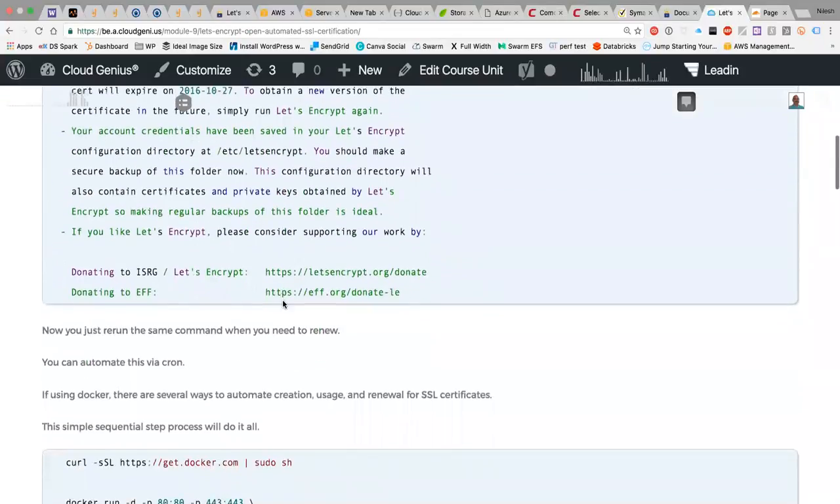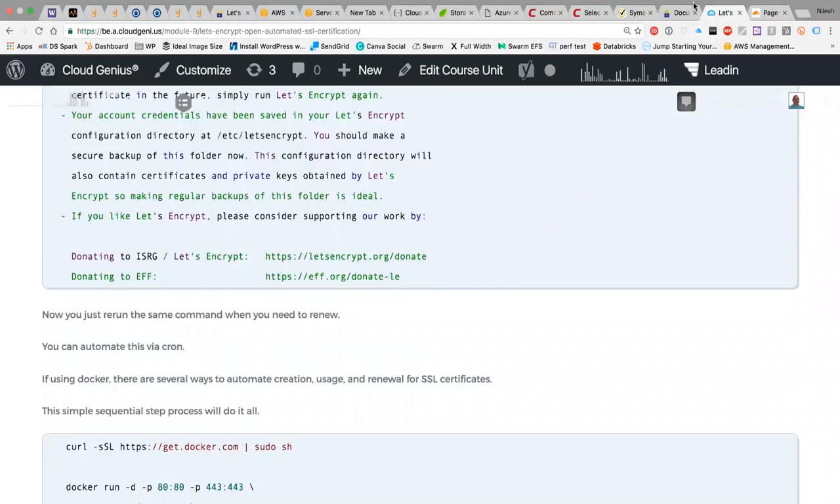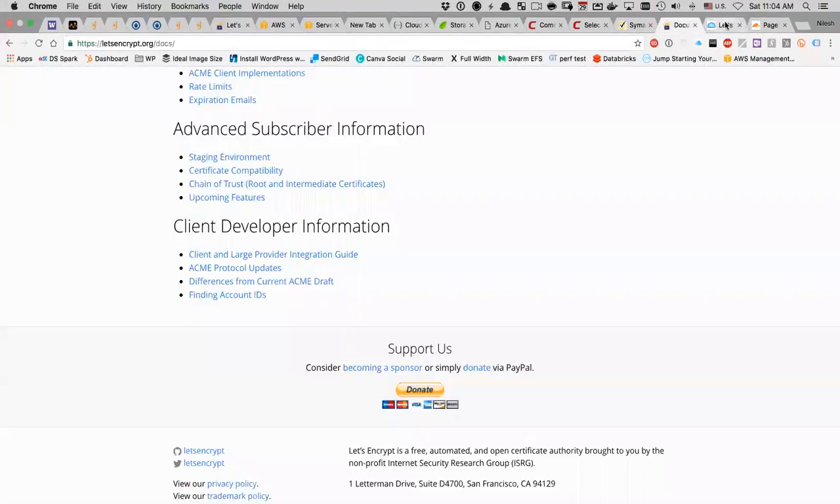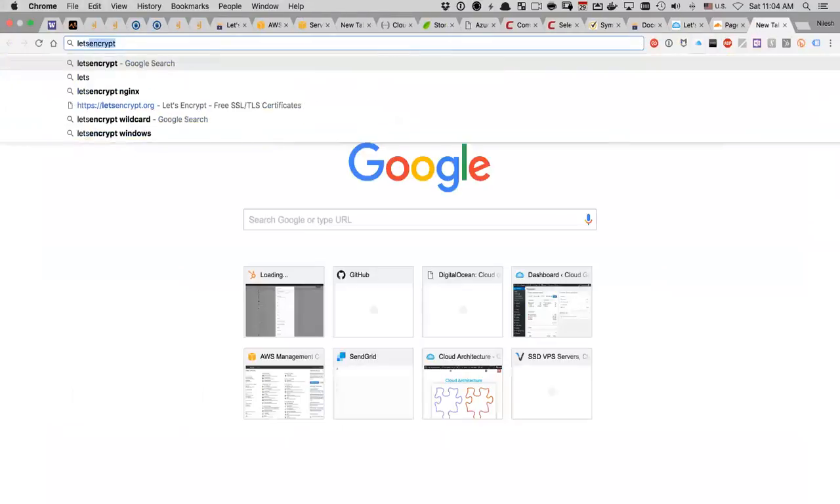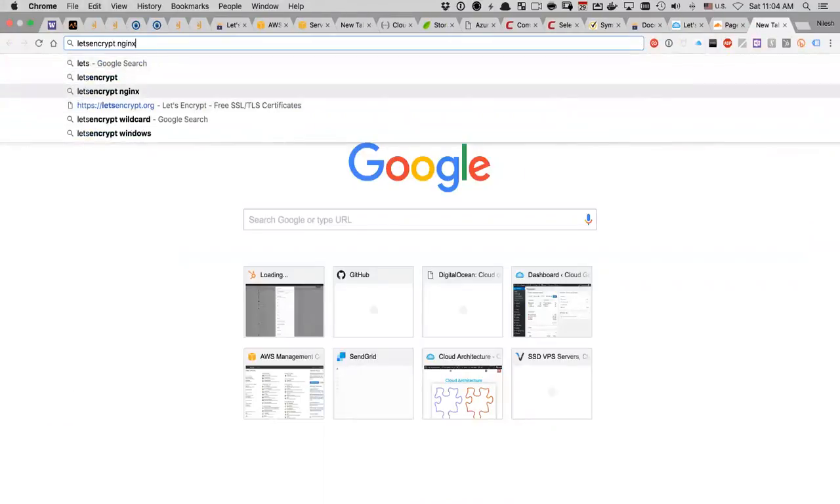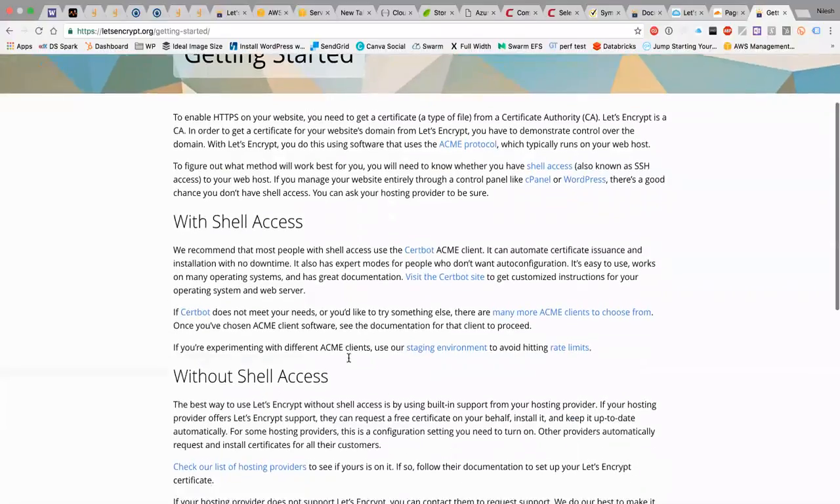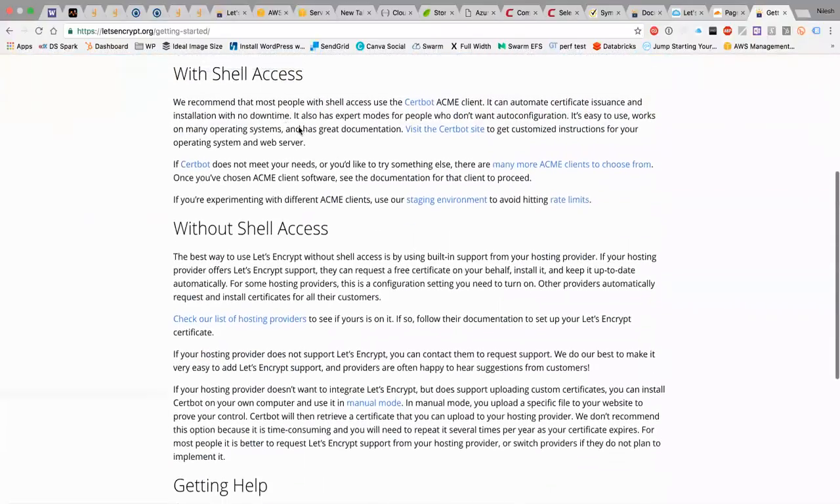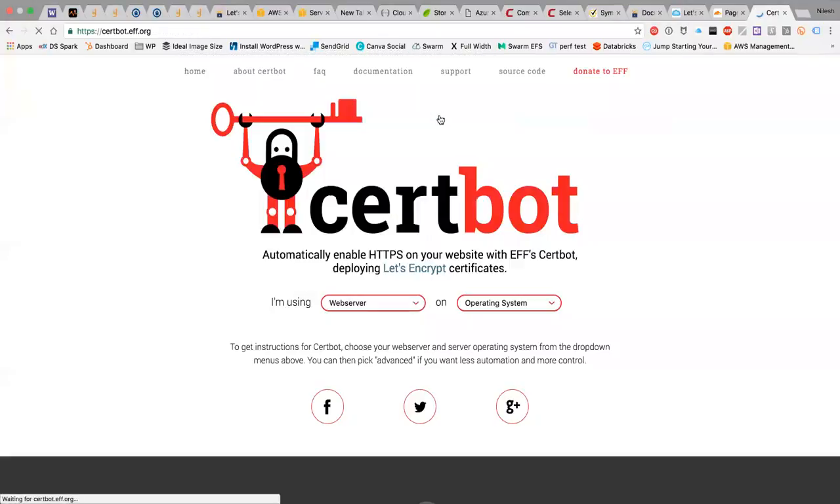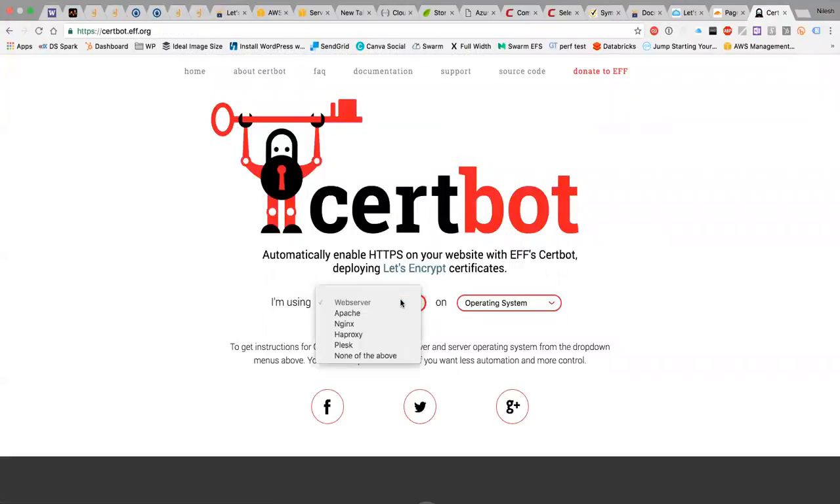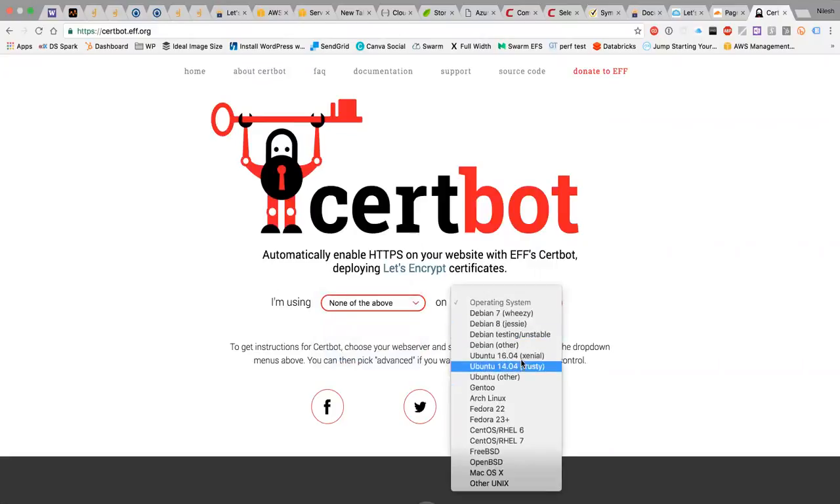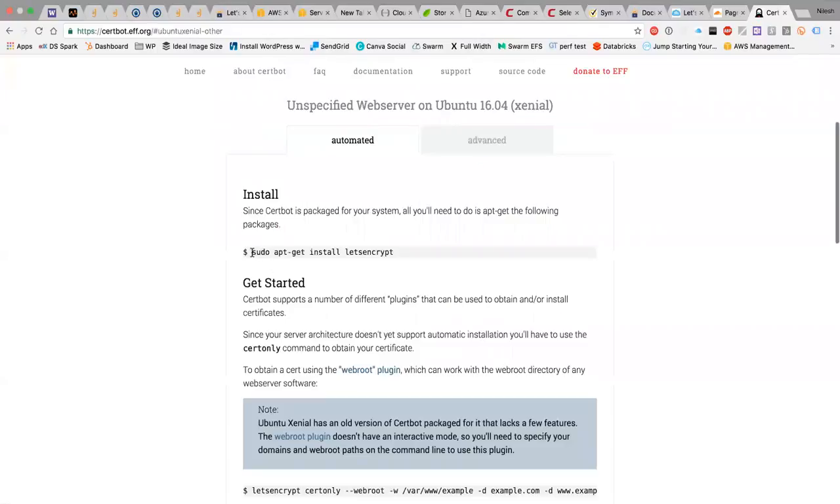However, we can install it by going to the site called Let's Encrypt. You can run that script manually by the getting started flow. You have to install this client called certbot client using whatever server you have. If you have none of those and you are on Linux operating system, you can get that script basically like this. So this is the way you install it.